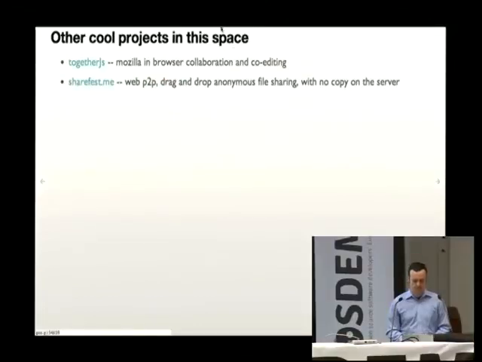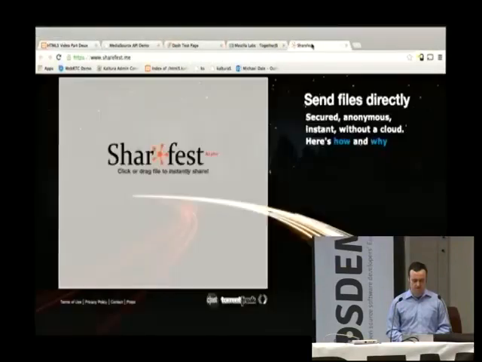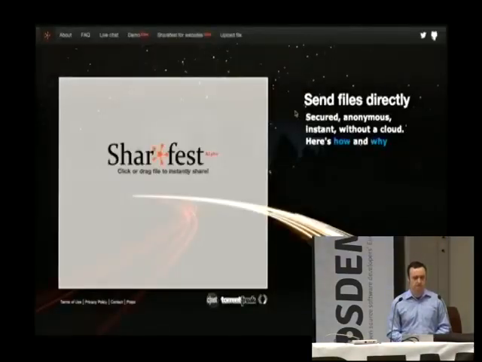There's sharefest.me, which is a nice little project as well. Basically it enables sending files peer-to-peer just by dragging and dropping them onto your browser. And it's completely anonymous, well, relatively anonymous, and without a cloud. So your files go directly to the person that has the hash key that's generated once you drop the file onto the browser. And it's anonymous, or at least encrypted, through the same WebRTC data channel encryption.